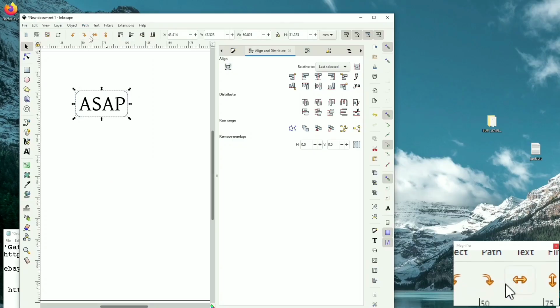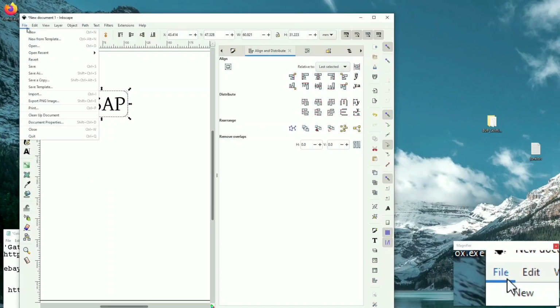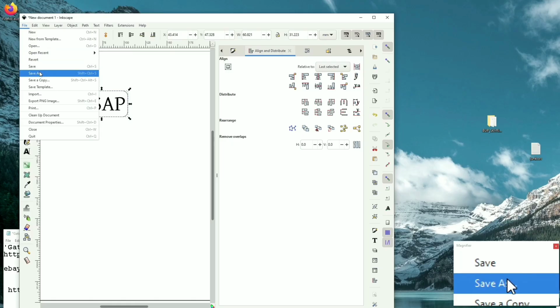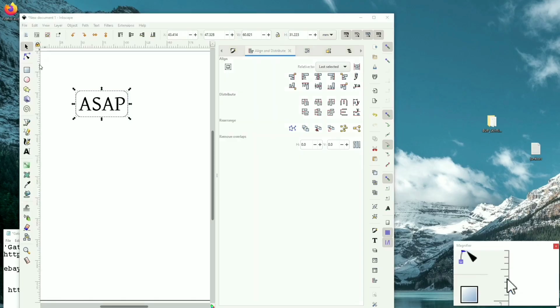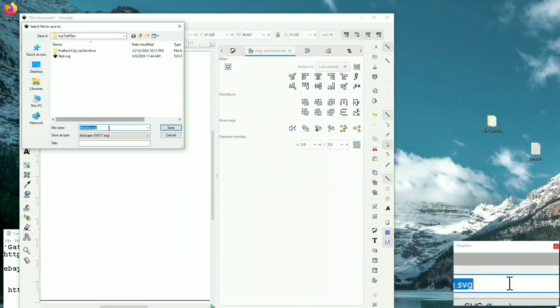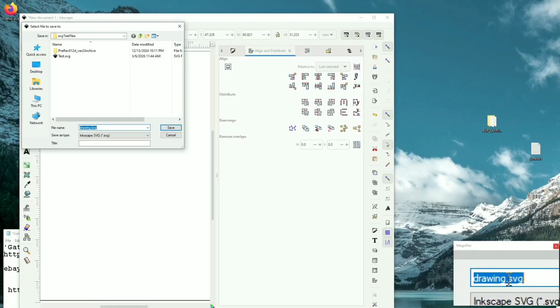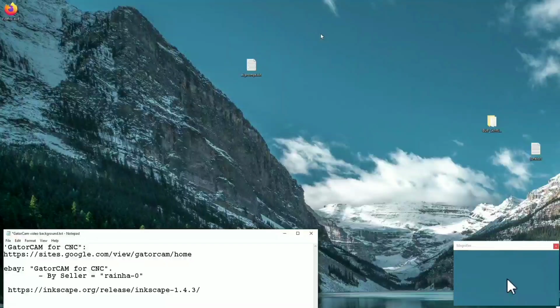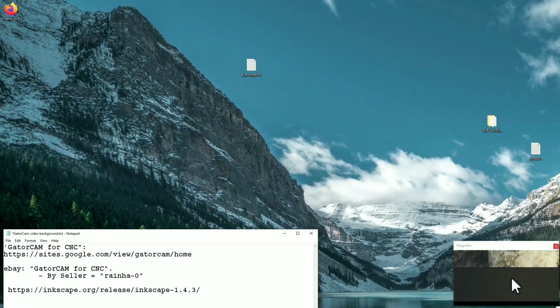Anyway, object to path. So let me save this file. Save. I think it does SVG by default. So I'm going to call this ASAP. Okay, and I'll save it. Okay, now we're done with Inkscape. Now let's go to GatorCAM.